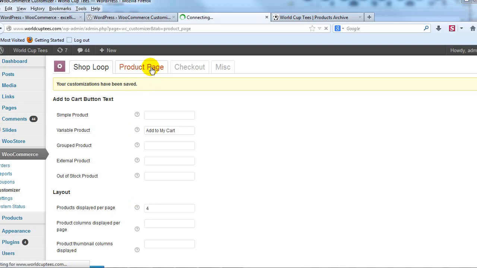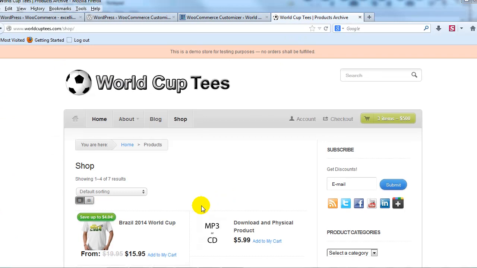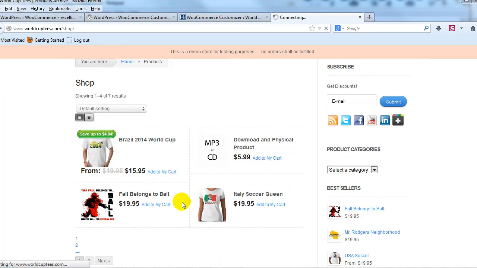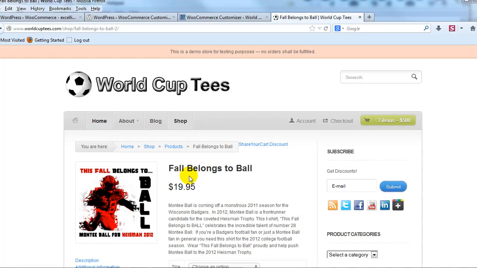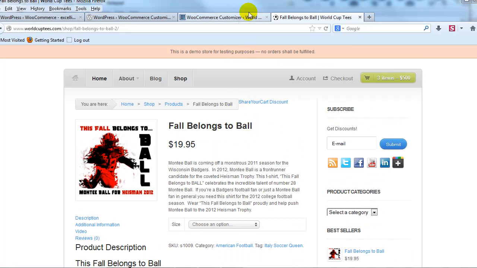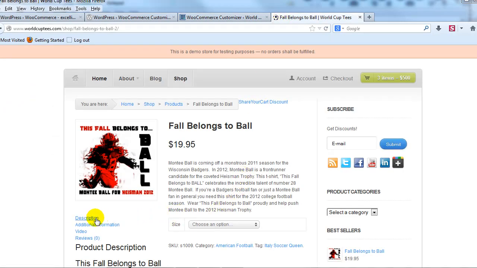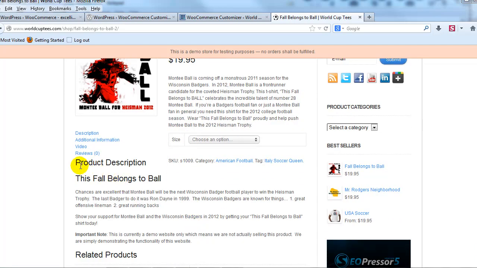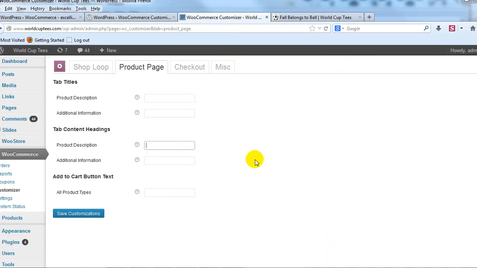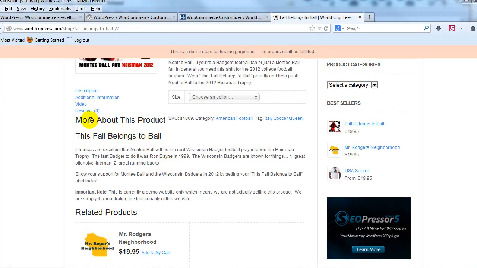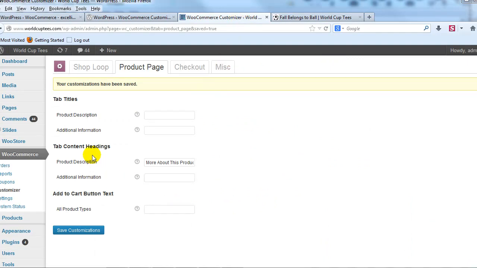Let's say we wanted to control the product page and make some updates to the product detail page. Let's just go to a product. Let's just click on this one. Using this one as our example, again you just click on the product page tab and tab titles. We could change the product description tab title to anything we wanted. Right now it just says description. We could change the product description label right here to say something different. So let's say tab content heading, product description, let's just say we wanted to say more about this product. Save customizations. You can see now it says more about this product. So we just changed the tab content heading for product description.